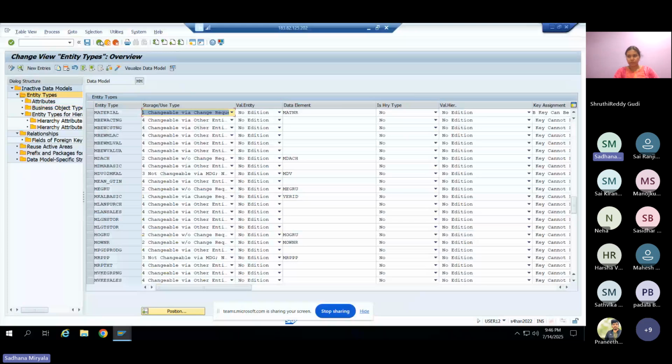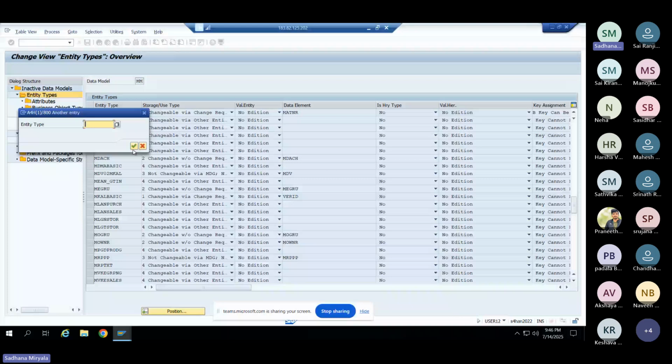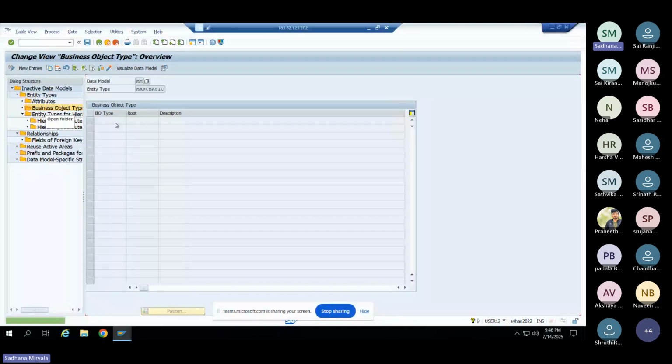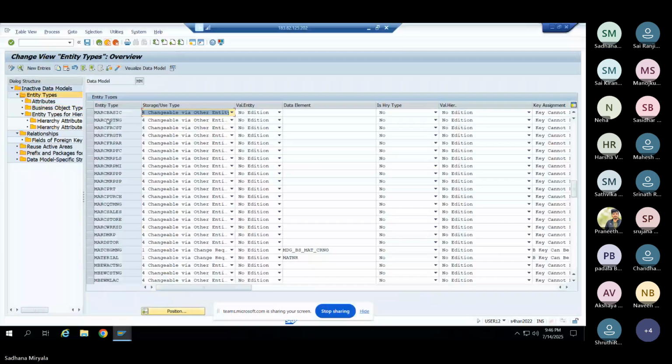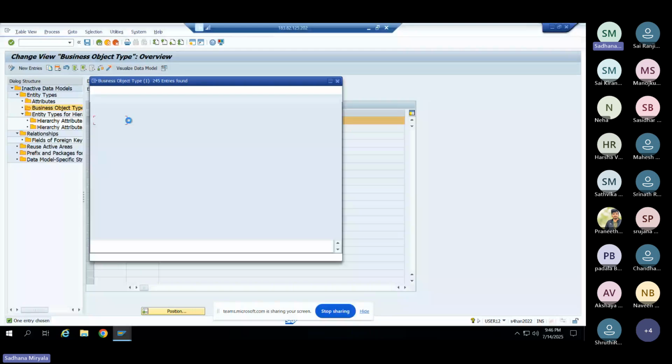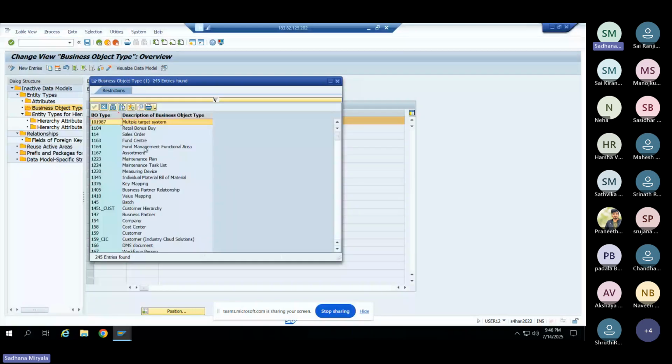And next let's check for MARC. Do we have any business object type? So these are the entity types for the MARC table. So I'm going to business object type, and here there is no business object type for this, but for the main entity type material we have the business object type 194, that is for product. Okay, so here you can see what are all the business object types available. So for each master data, we have different types of business object types.